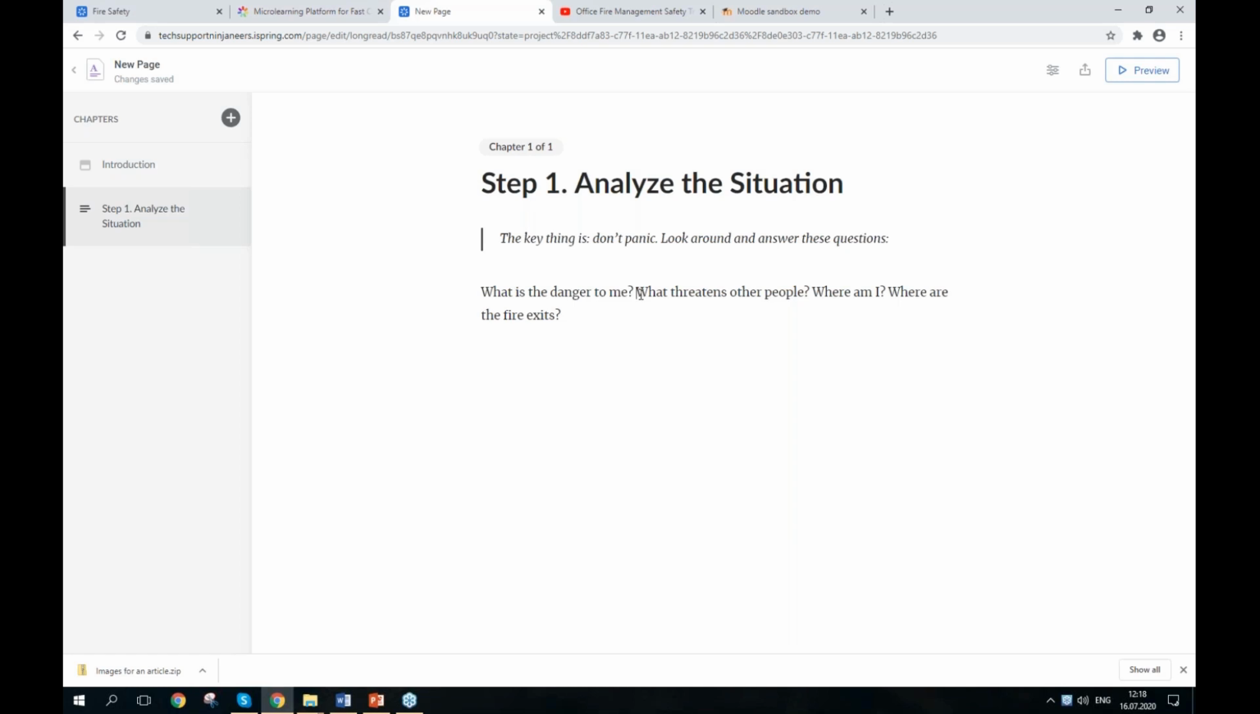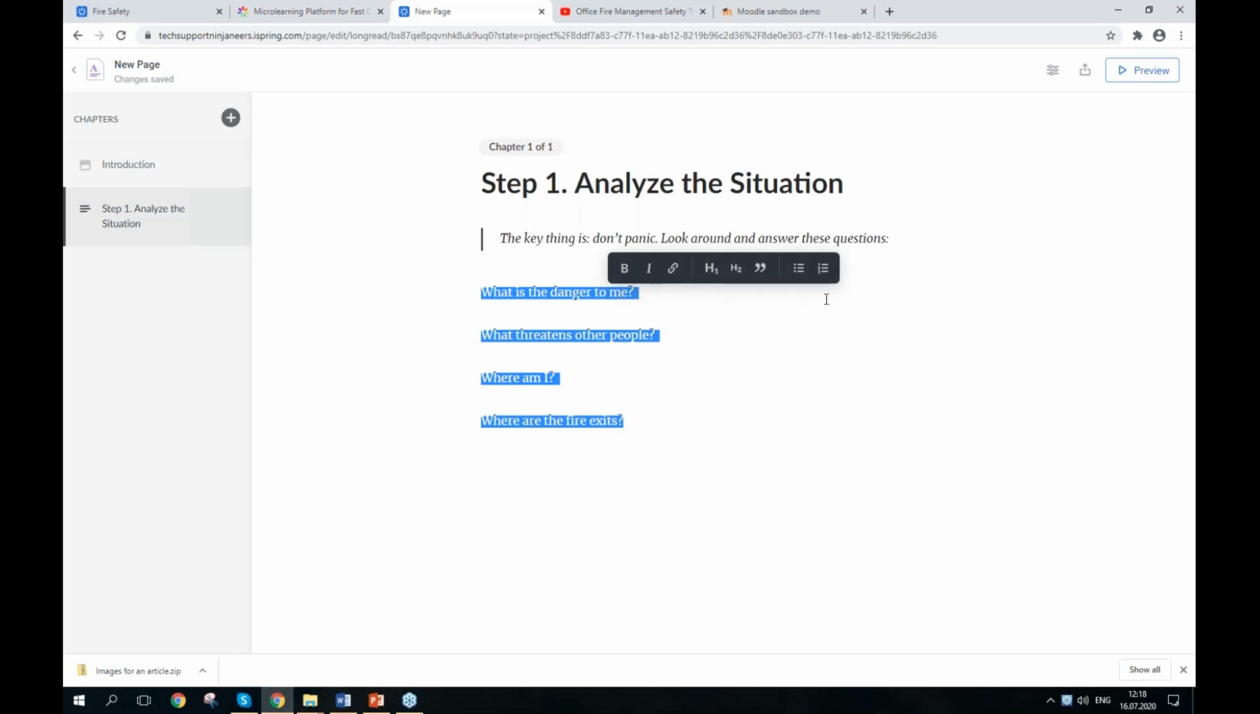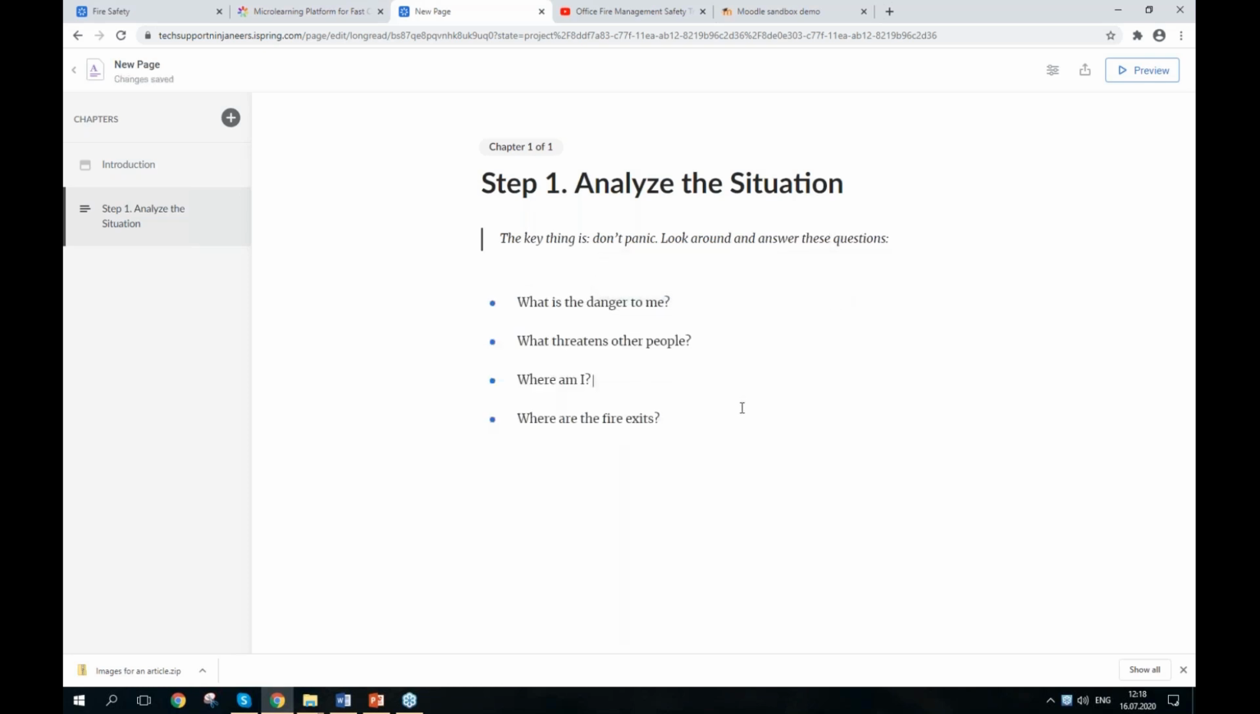And here I have a list of what I need to look at if I notice the fire in the office. So this is a list, so I am pressing enter to bring each statement on a new line. And when it's done, I'm going to select the text and click bullet list this time. So now I have the bullets next to the list.